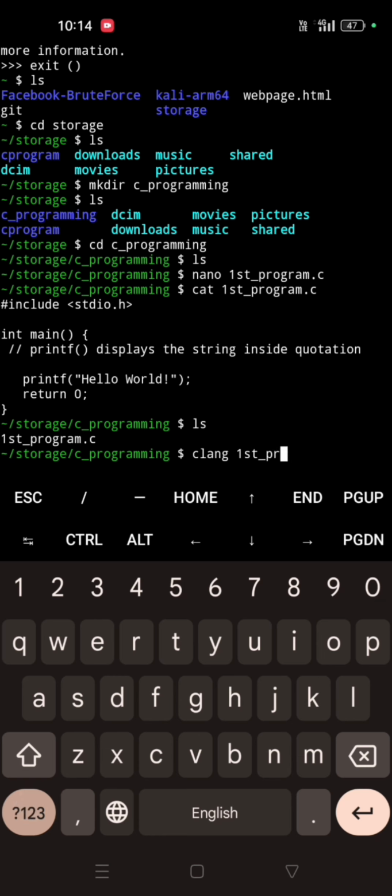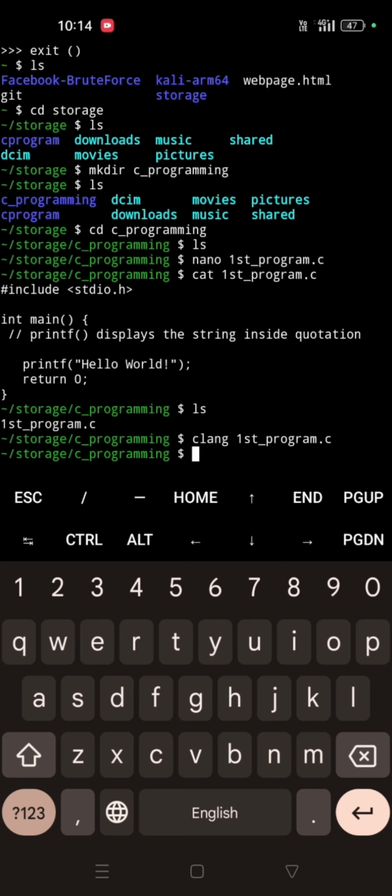The names are case sensitive. You have to write it as it is: first_program.c. Enter. So nothing was a problem in the code. If there is any problem in the code, it will give some error. After fixing it, you will get it compiled.